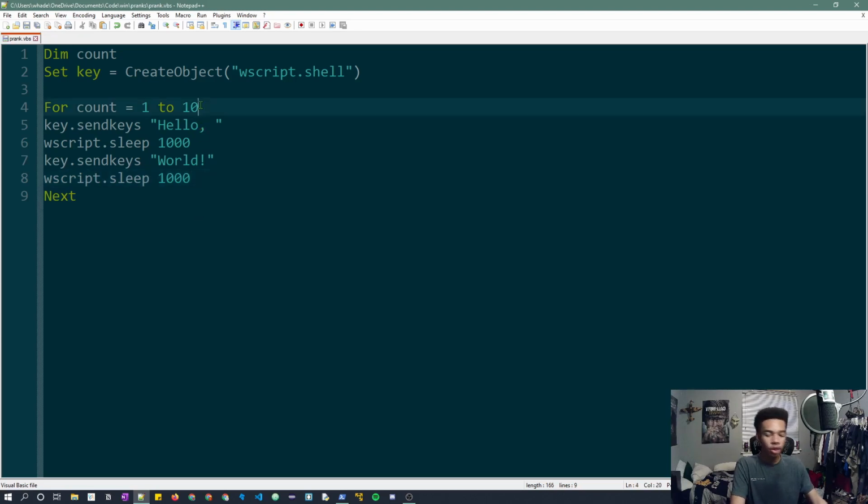And I don't want to wait too long for this, so we'll just do a loop of 5 times. So cool. It creates our counter, right? We have our keystroke injection set up. Then we can just do for every number from 1 to 5, we will send the keystroke hello, wait 1 second, send another set of keystrokes saying world, and then wait another second. And that's it. It'll just keep doing that over and over again for 5 times.